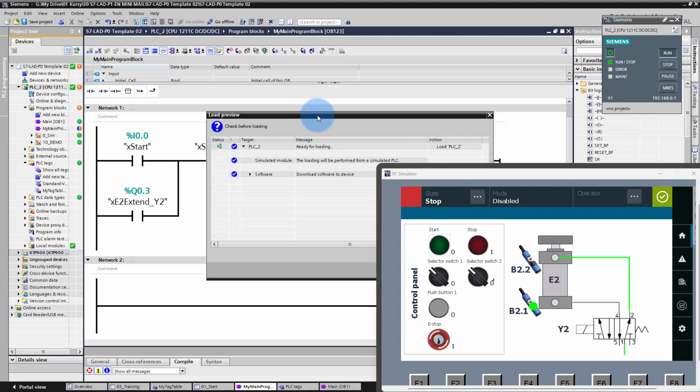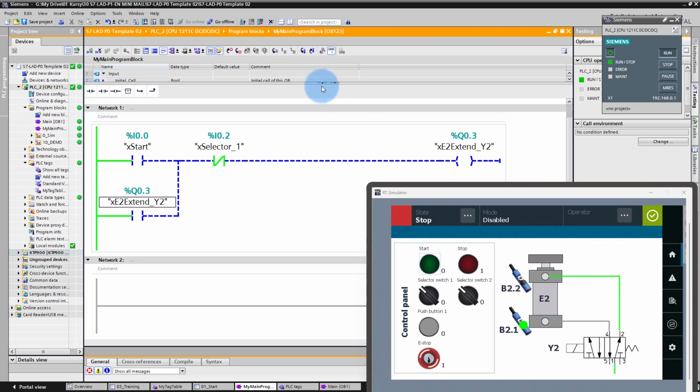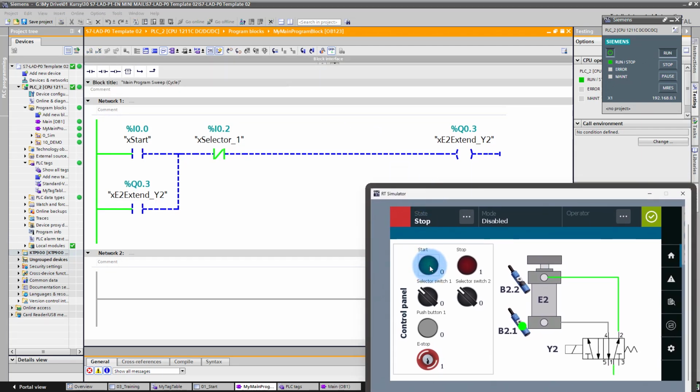Okay, let's download this code to PLC simulator and let's check. Now, if I press the button, the cylinder starts moving and it stays in extended position. Look, I start the movement with start button. In the first PLC cycle, start button energizes the coil. But then after releasing the button, the coil is energized by this branch.